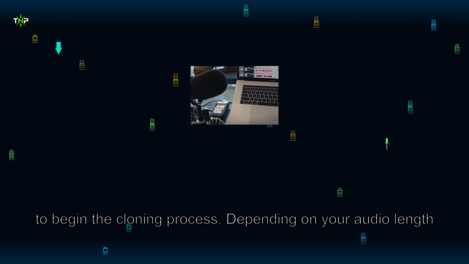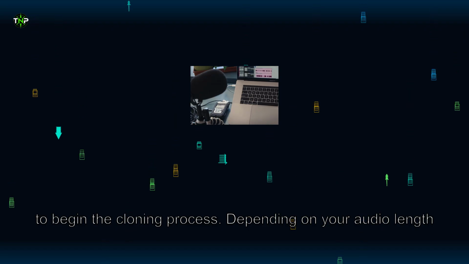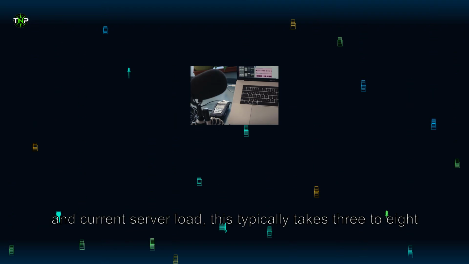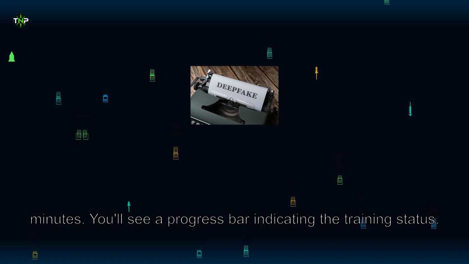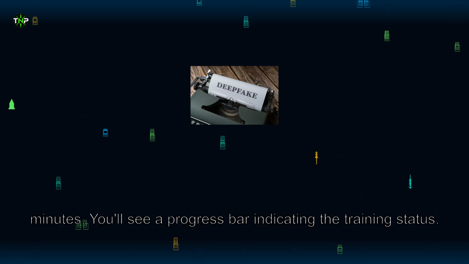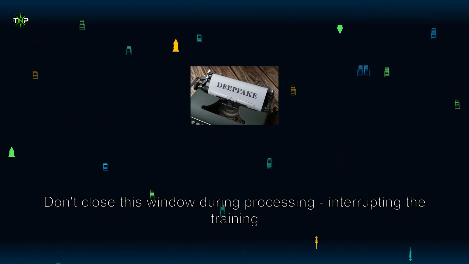Depending on your audio length and current server load, this typically takes 3 to 8 minutes. You'll see a progress bar indicating the training status. Don't close this window during processing. Interrupting the training can corrupt your voice model.